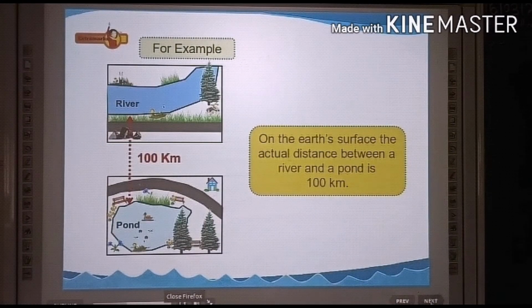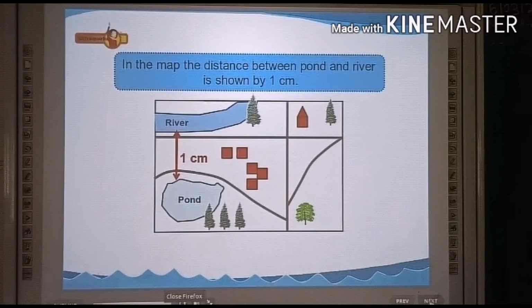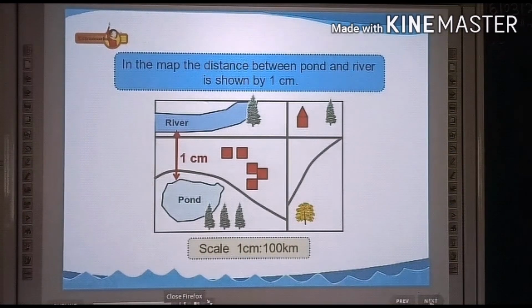Let's take an example to make it more clear. On the earth's surface, the actual distance between a river and a pond is 100 km. Is it possible to draw a map which is large enough to show that much distance? No, it is not possible, because 100 km is a huge distance. To avoid this problem, a reduced distance, that is, 1 centimeter, is used on a map to represent the same 100 kilometer distance. Then, the scale of the map is 1 centimeter is to 100 kilometer.